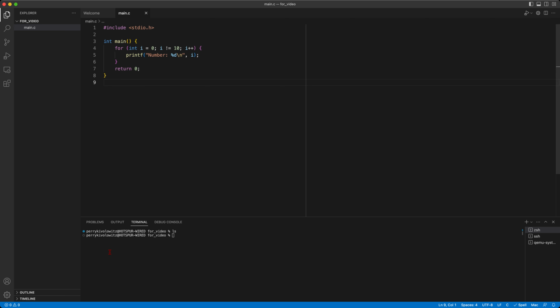So let's see that run. This is kind of superfluous, but what the hell? I get paid by the hour. So gcc main.c and a.out. Okay, so that's what it's supposed to do. Now let's write it in assembly language.